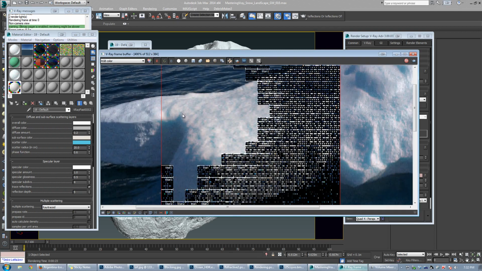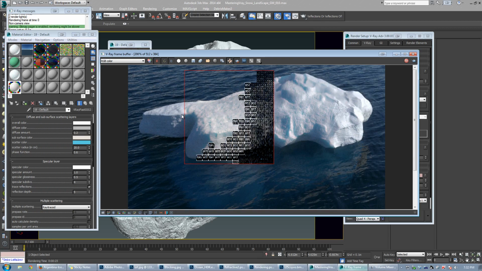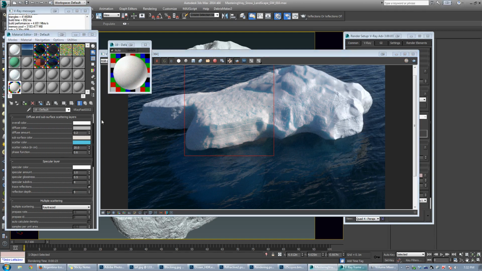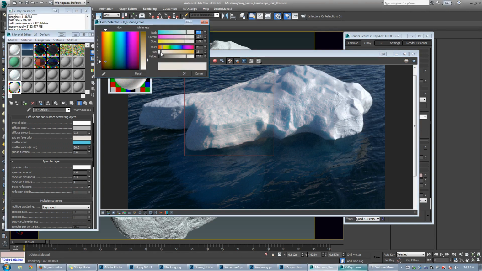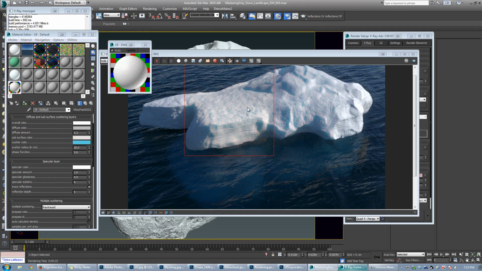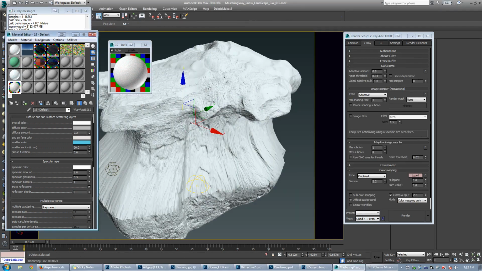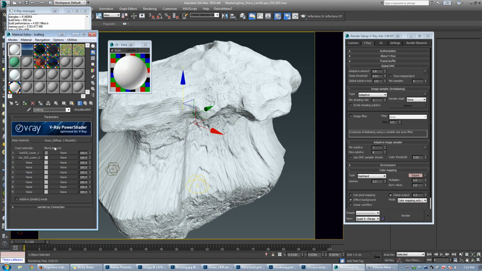But I personally found it just added a little bit more to the realism of the image. It's probably still just too much there. It needs to be quite subtle. So that about wraps up kind of what I was going for when making the iceberg material.